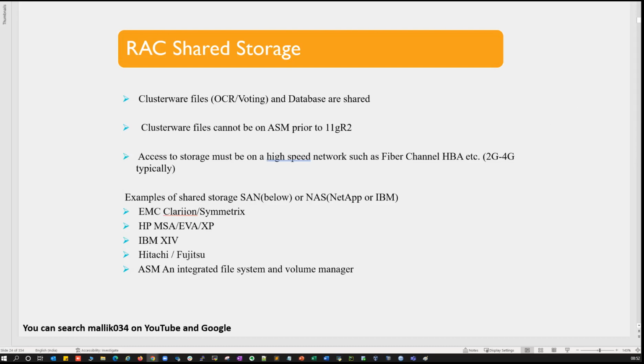No. Who said? Actually, it goes to one disk. No, you can have different disk groups. Voting disk is a separate part. OCR is a separate part. They cannot be combined together. And you can store OCR in a separate disk group, and voting files in a separate disk group.